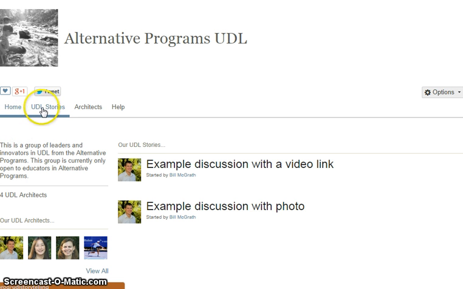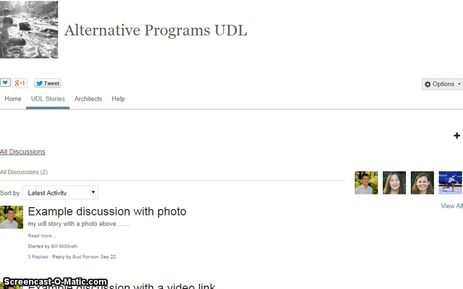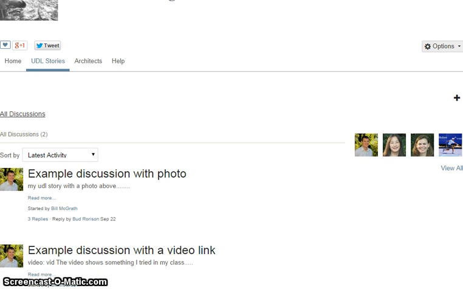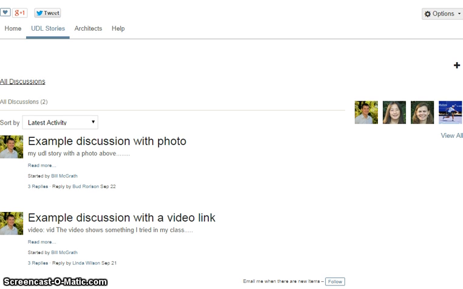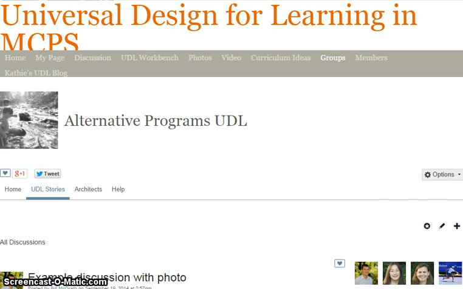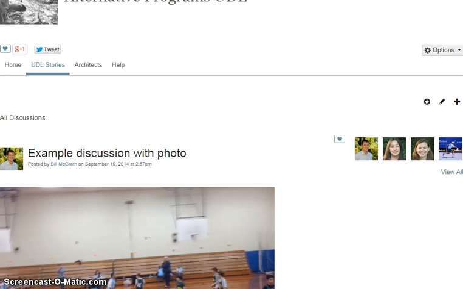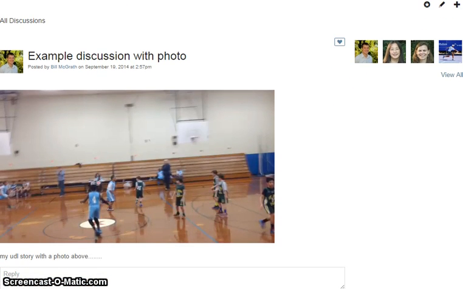If you look up at the top here, the next part is if you click on the UDL stories. This is the place where you can read and respond to the various stories that people are sharing from the classroom. And obviously right now there's just some examples that I put up to show you. But when you're on that page, you can click on any of these links and you can see the example of the story.